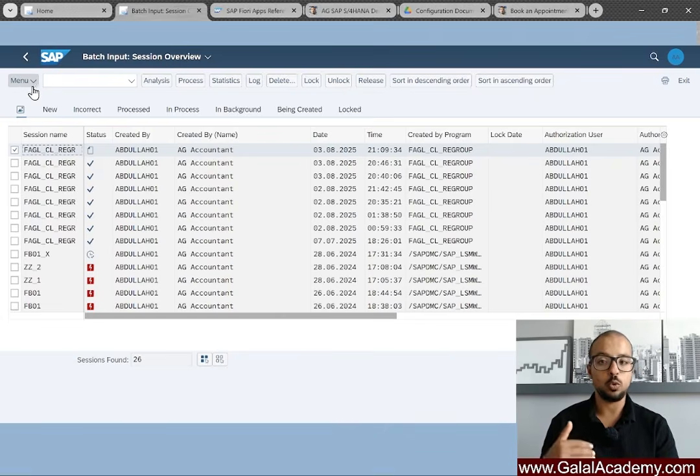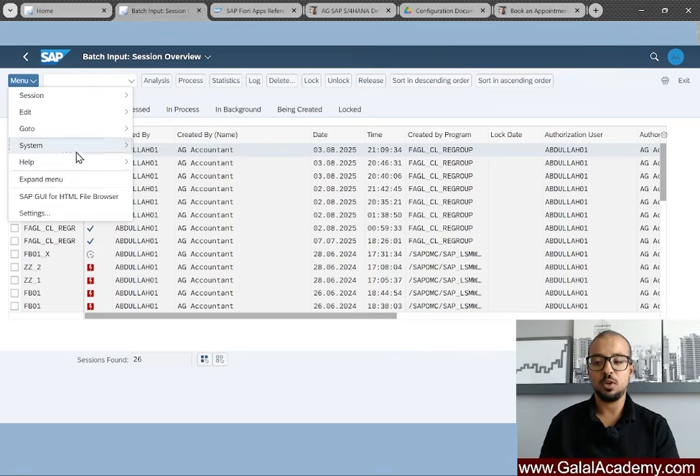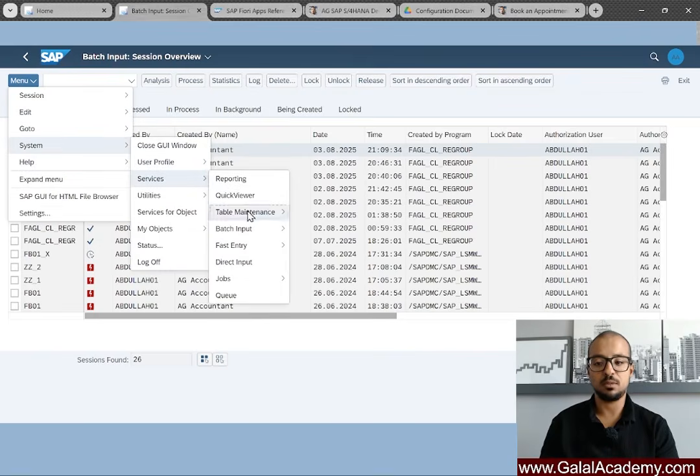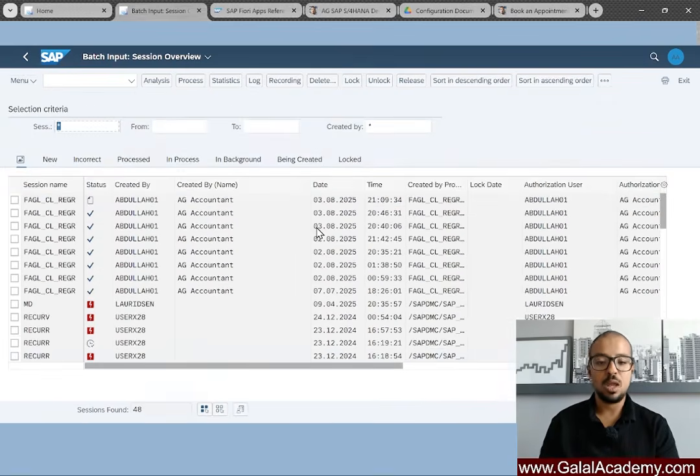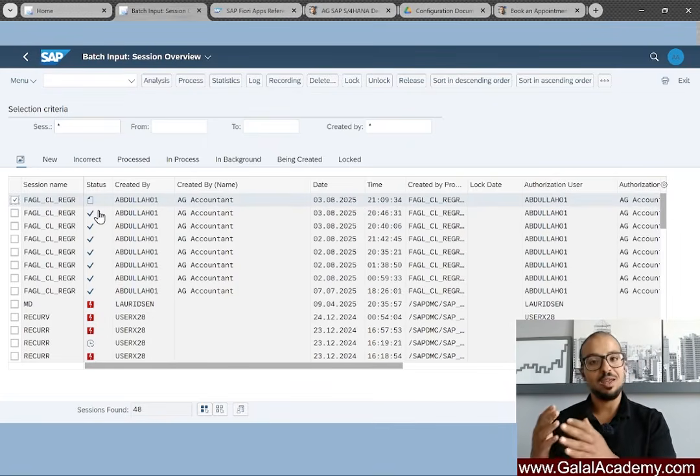If you want to go into the other transaction to process batch input sessions that has the background option, then you go here to the menu. And from here, you go to System, Services, Batch Input Sessions. This will open the GUI transaction, which is SM35, inside SAP Fiori. And this one has the background option. Now if I click here, you have not seen any difference, but I have actually switched from the Fiori tile into the GUI transaction.